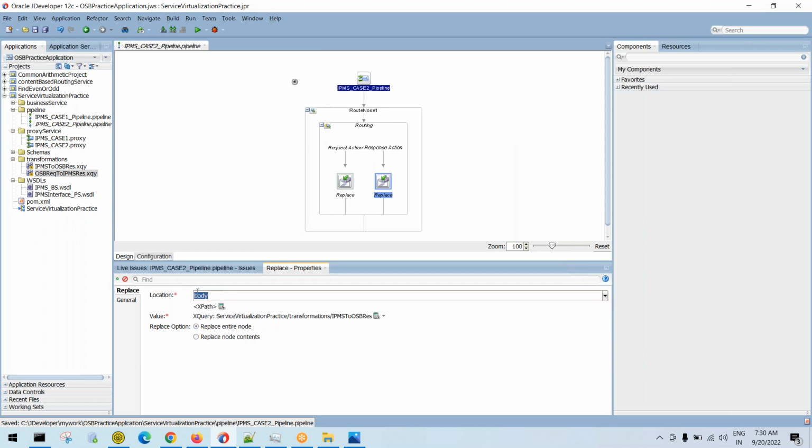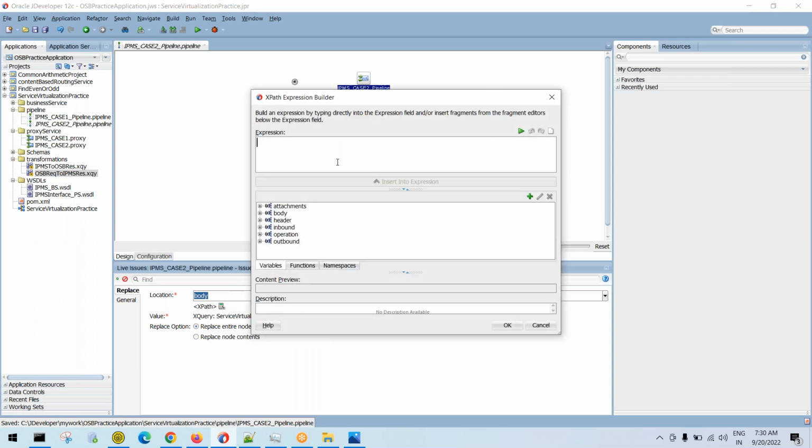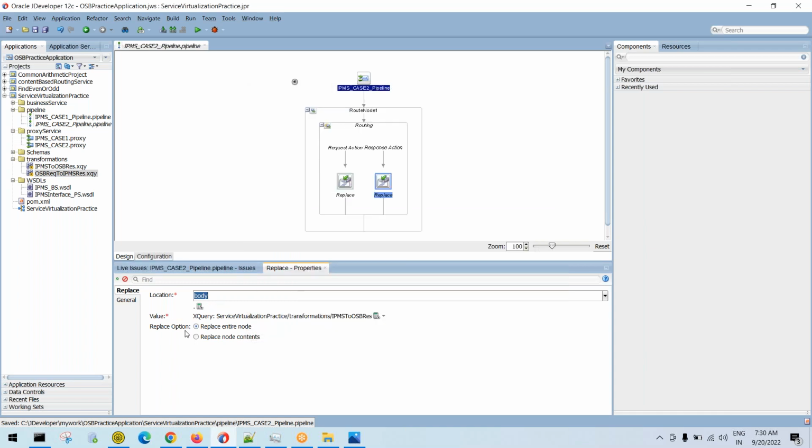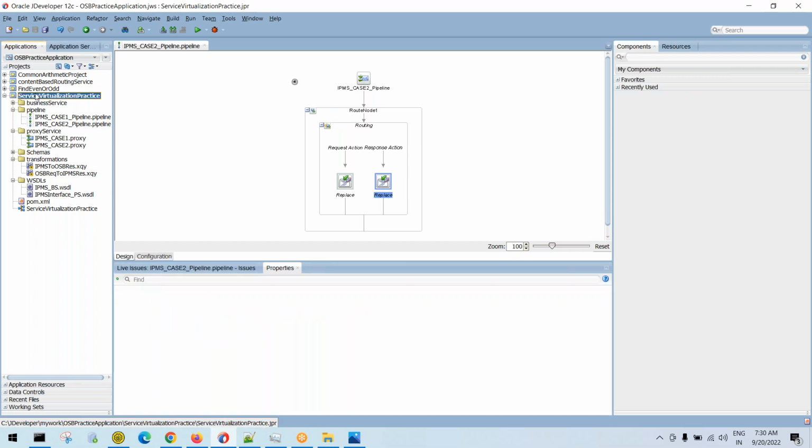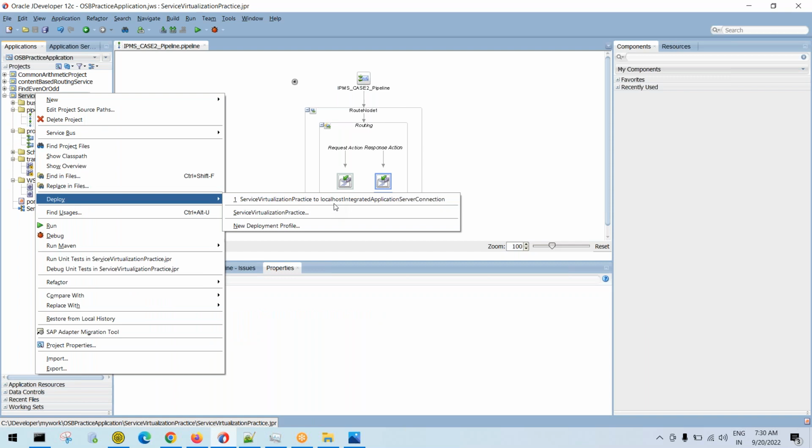So the target is again body variable. This time body is the pipeline output variable. I want to override the data because our body variable already contains the business service response XML. I want to replace the root element node content. Okay, done. That's it. So you can deploy the program and test the program.